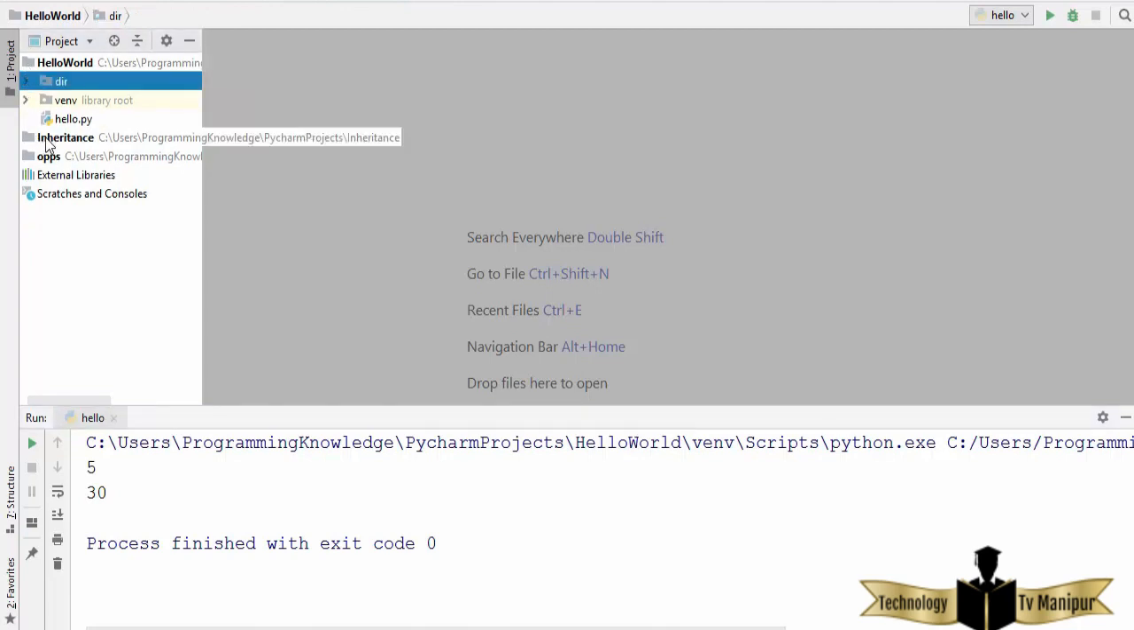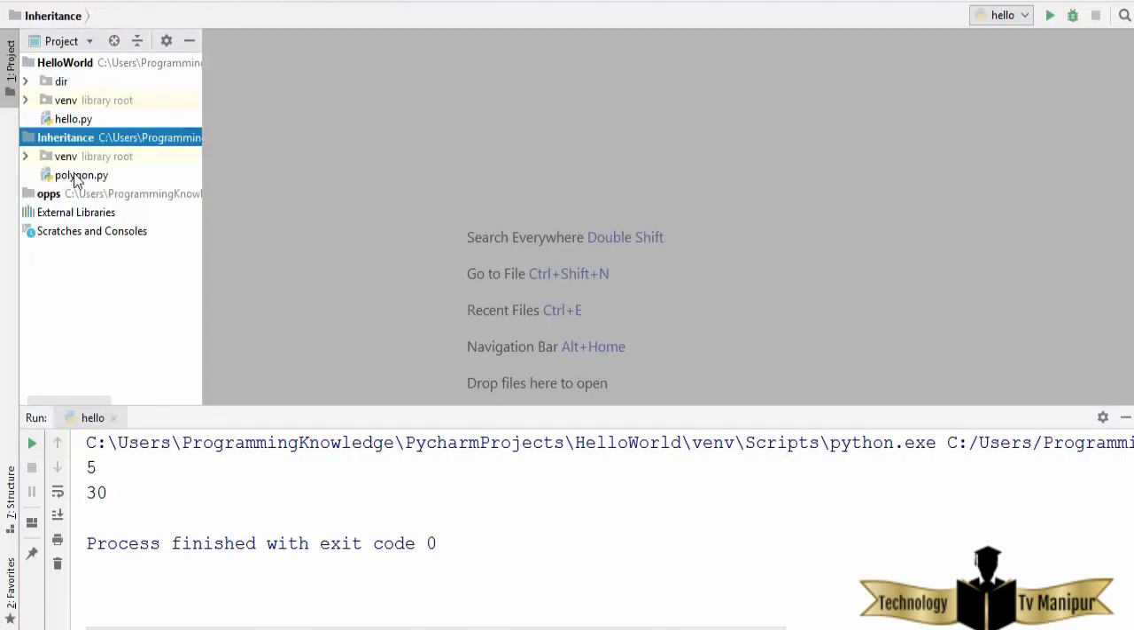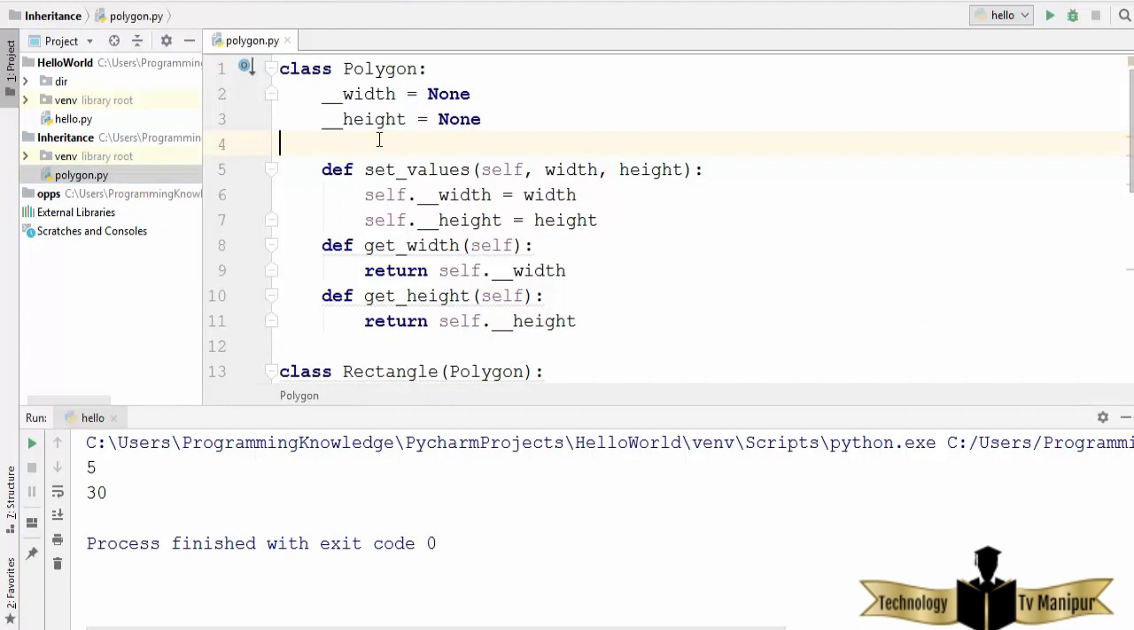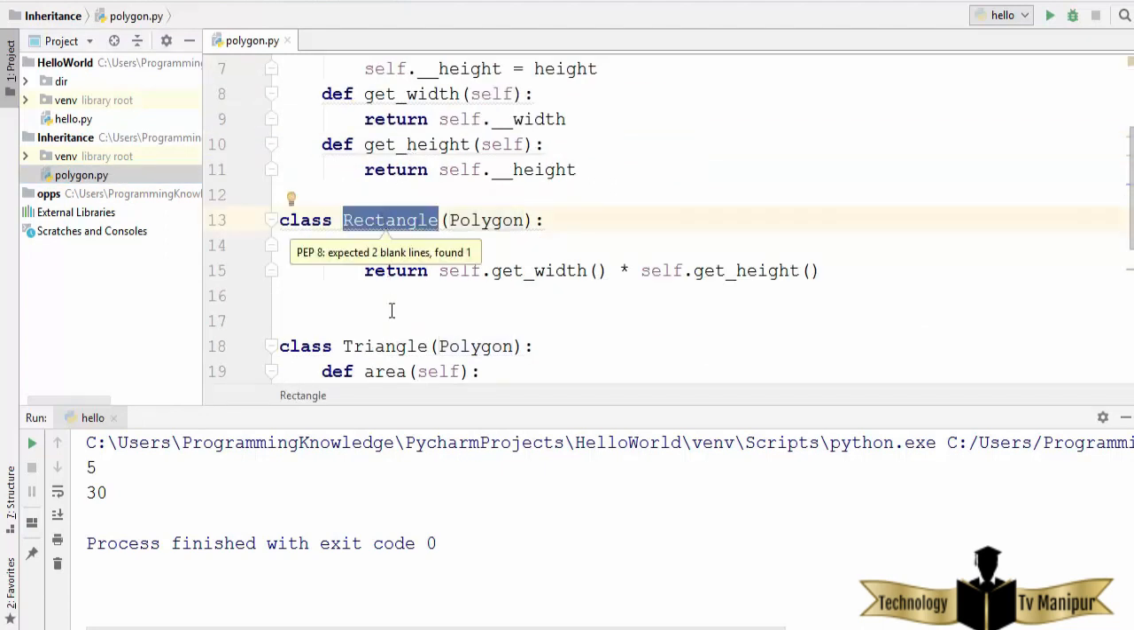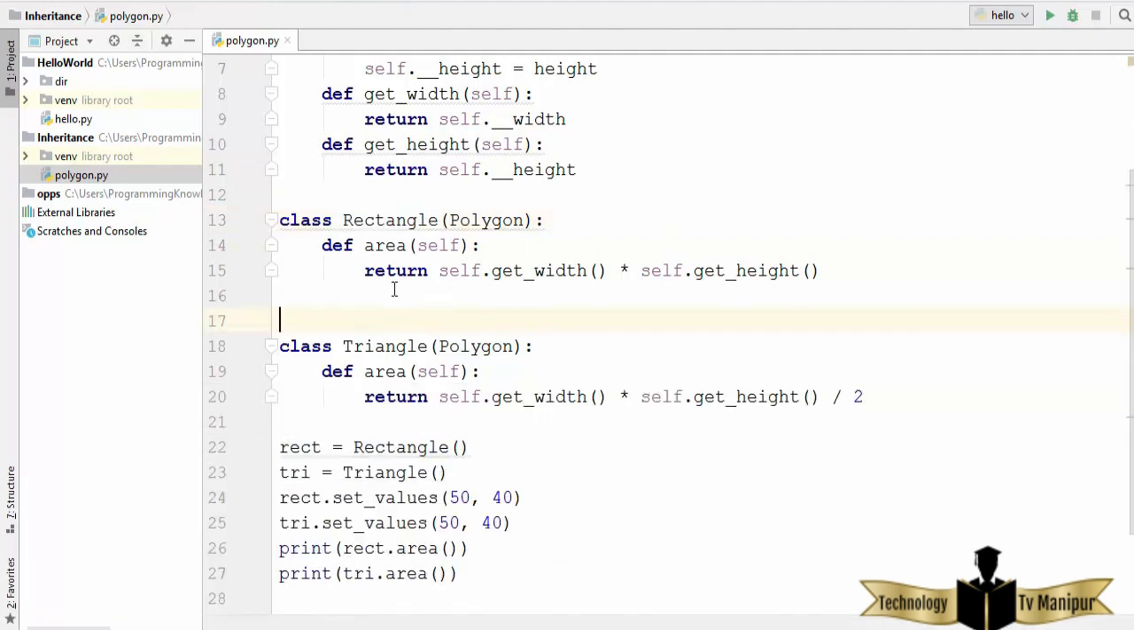So I'm going to close these two files. In the last video I showed you how to use inheritance in Python. And we created this class polygon and two other classes, triangle and rectangle. And this might be the perfect candidate to import into some other file.